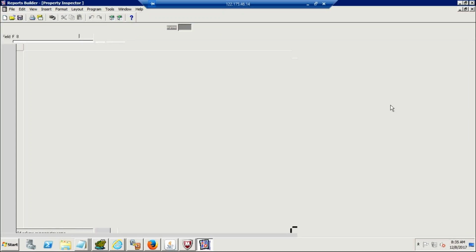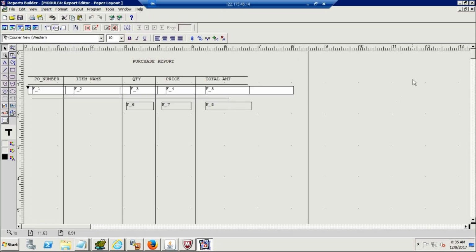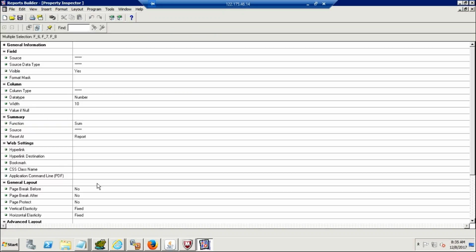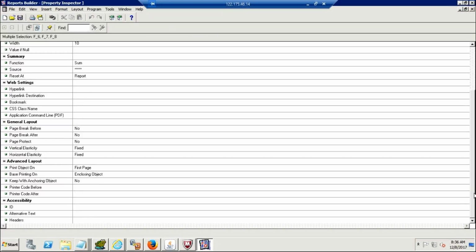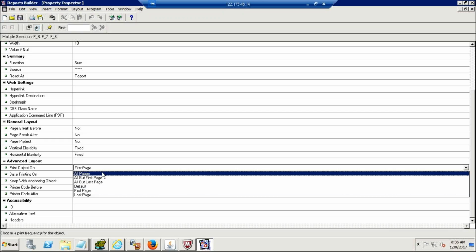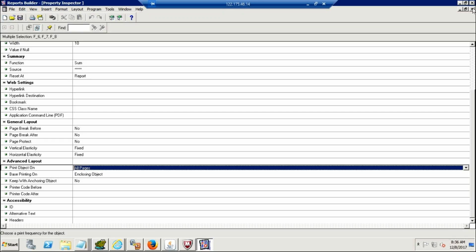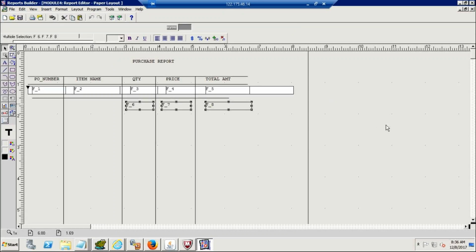Okay, let's see how the output will come. Control Shift K. And if you want to see it on each page, you can select them, go to property palette and show it on all the pages. Print object on all pages. Close this. If you want it on the last page, you can leave it like that, or you can change the property to last page. Control Shift K, Control Shift R.